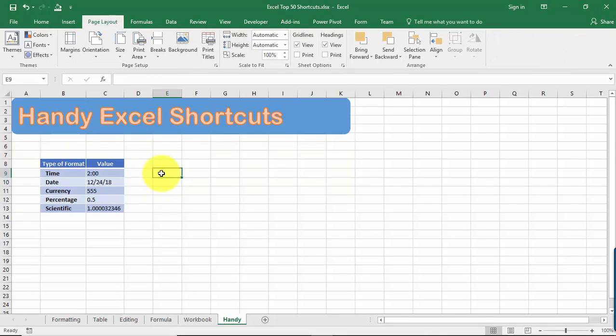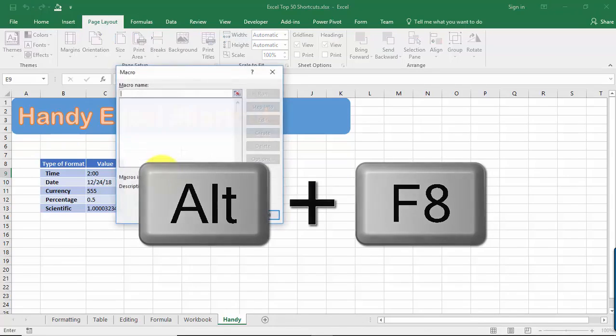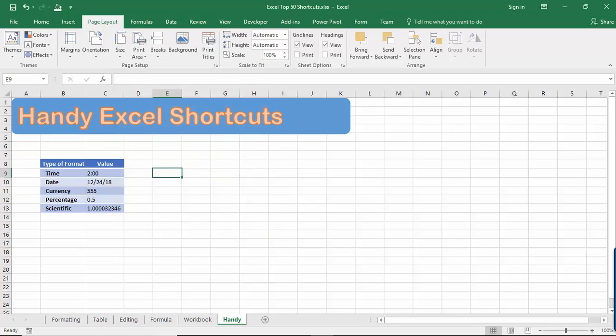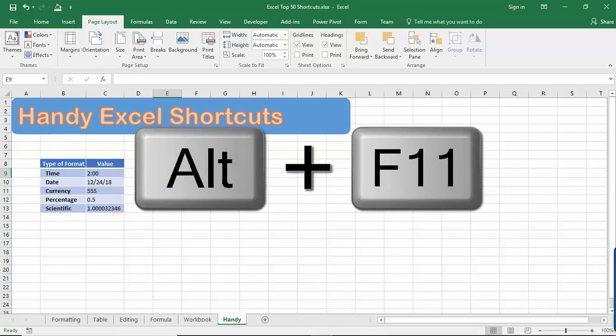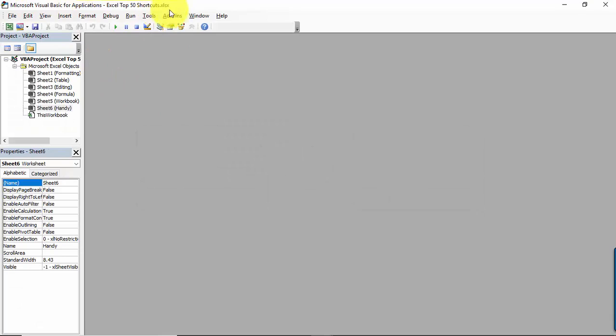Next is opening of macros. So if we want to open the macro list, let's go Alt F8. You can see here the macro pane, and there's the list of macros that you want to run or edit. So let's cancel that one. And last but not least, we have the VBA editor. So it's going to be Alt F11. So if we press that right now, it's going to open up the VBA pane over here, and you can see your worksheets as well.